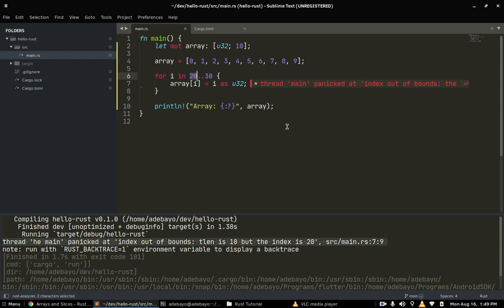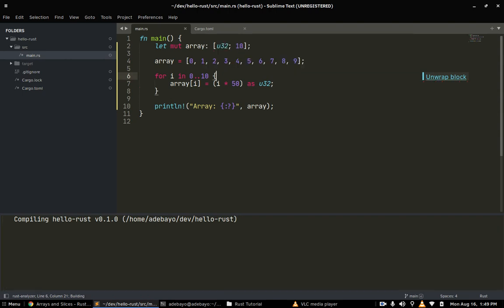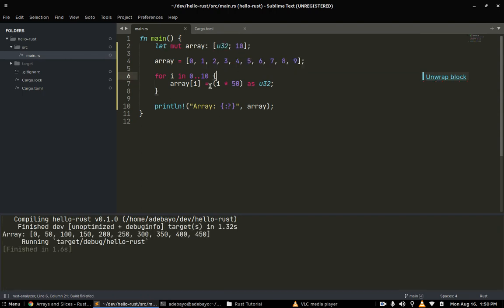So I'm going to go back here and change this to 0 to 10, and then I'm going to say I times 50 something. Yep, and I have to put this inside of parentheses, I guess. I just wanted to make sure that I print something that's different from what we already have here. And as you can see the values change appropriately. So if we want to manipulate whatever variable we're declaring, we have to declare it as mutable before we can actually do anything with it.